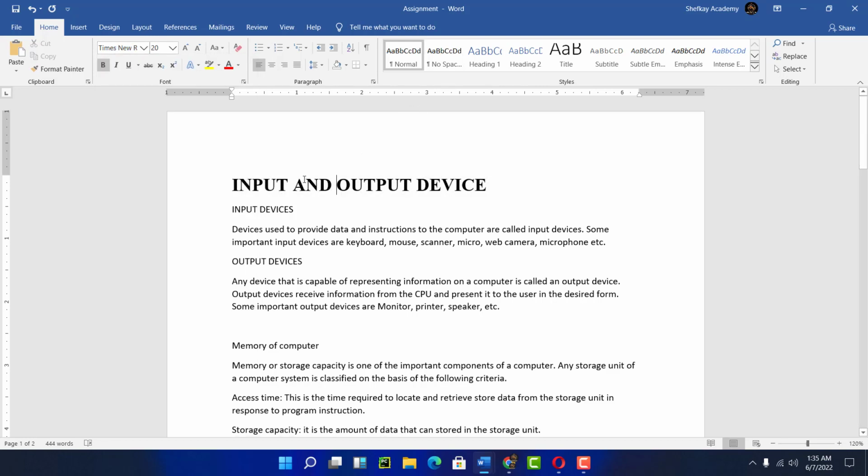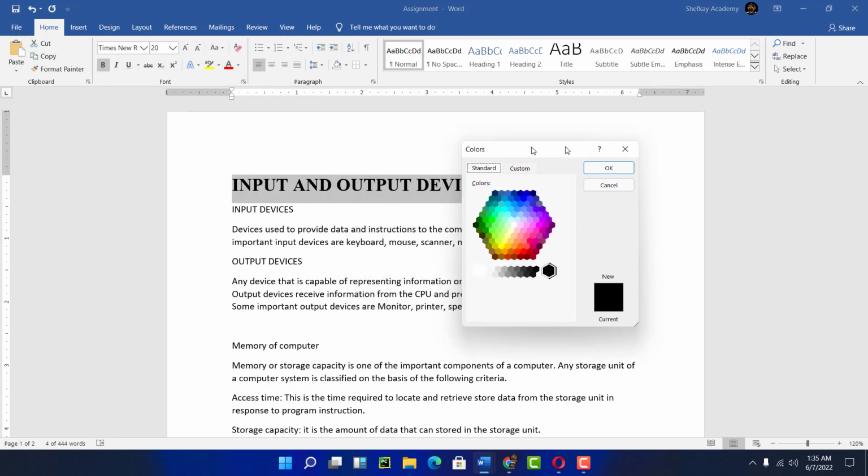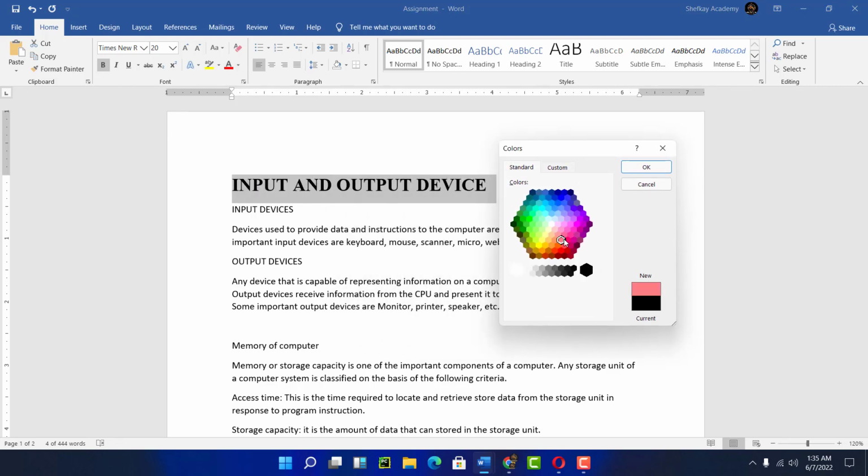So we have formatted this text and we have bolded it, and also we want to change the heading color. You can come to this place here where we have font color. Here we have varieties of colors that we can use to format our text. And if you can't find your color here, you can click here to see more colors. From here you can choose the kind of color you want to use.